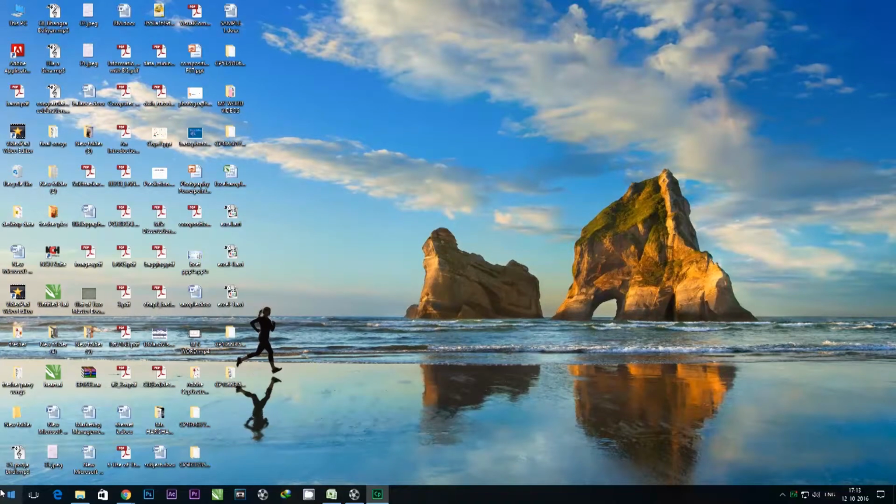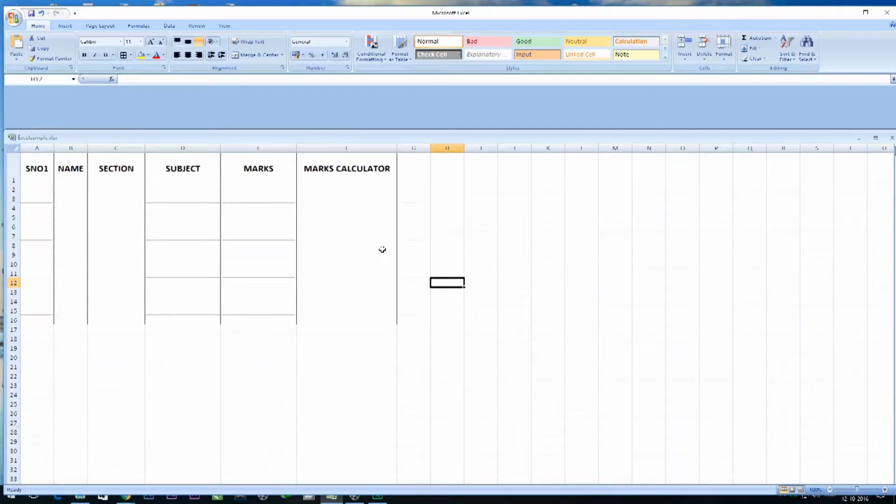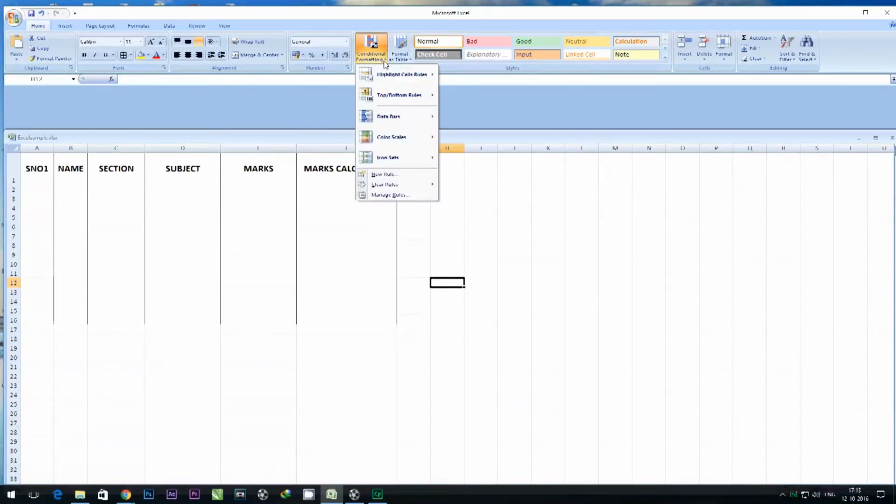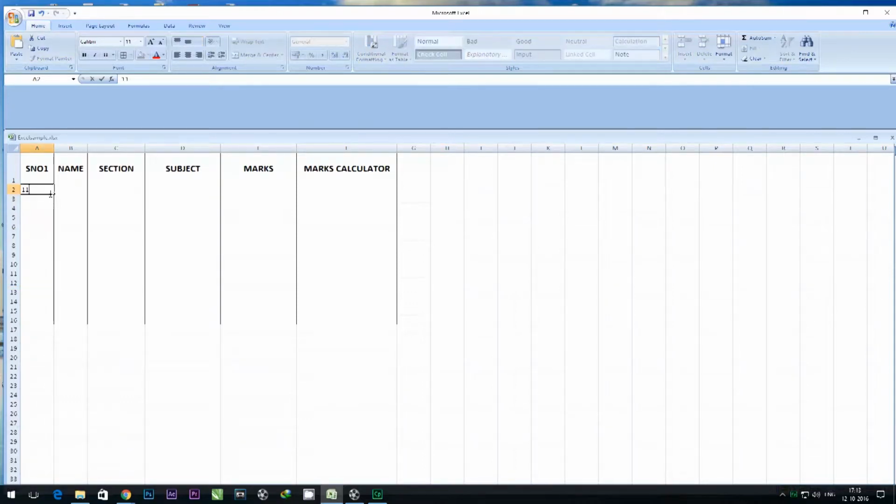Coming to the second part of Excel, let's look at some of its more features. We can add some more features on cells, and I can check how exactly my data looks, my color schemes for the cells, and I can also apply formulas. So let's first put in some values in our cells: serial number, some names.